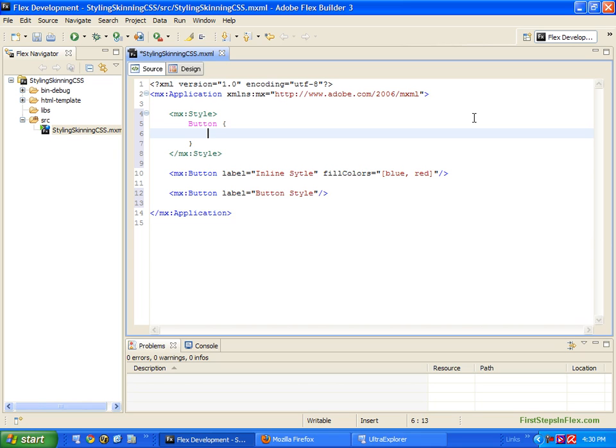Now, would that affect the fill color, the button that we put at the top there with the blue and red fill colors? It could, but specifying it this way actually overrides anything that we specify here. So it shouldn't. This syntax should take precedence over this one.